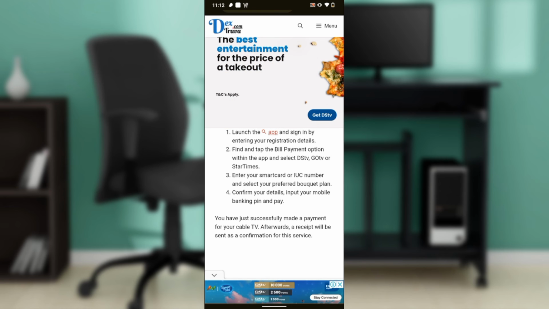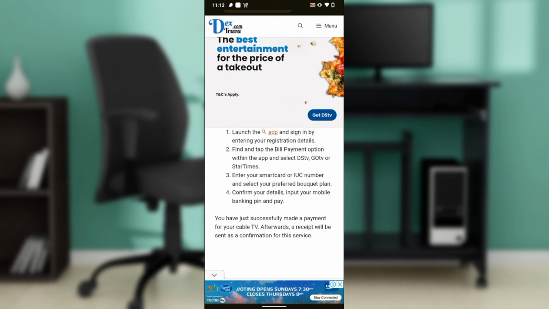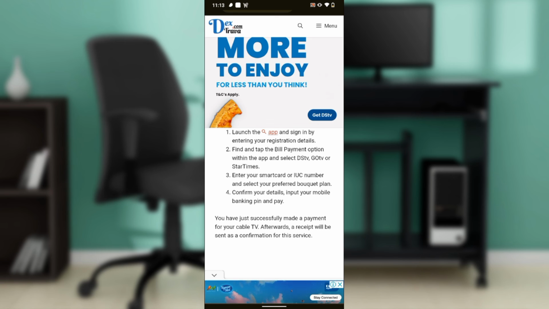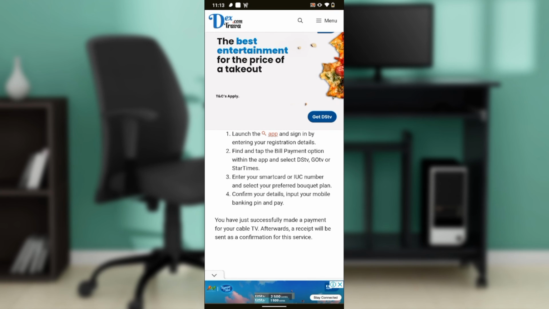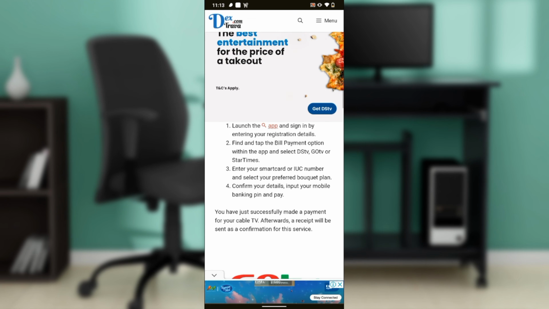That's pretty much it. So launch the app. From the home page, locate the menu icon at the bottom left corner of your screen, then click on bill payment, select DSTV, GOTV, or StarTimes, in this case GOTV. After doing that, enter your unique IUC number and select your preferred bouquet plan, and then confirm your details, input your mobile banking PIN, and pay.